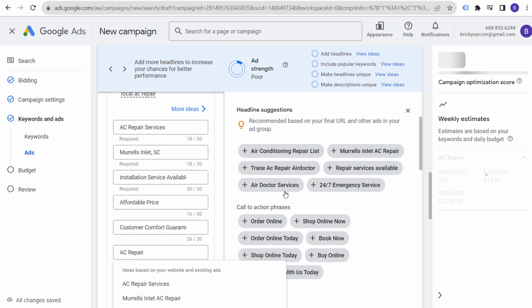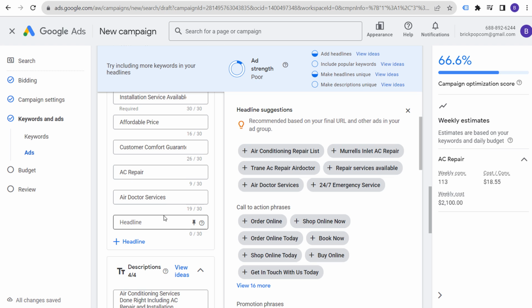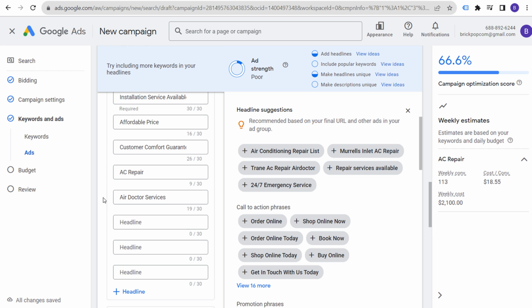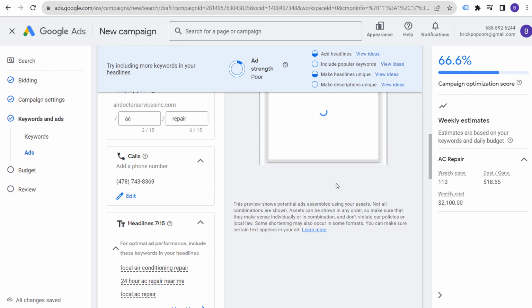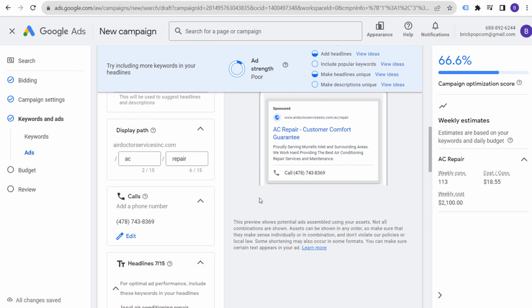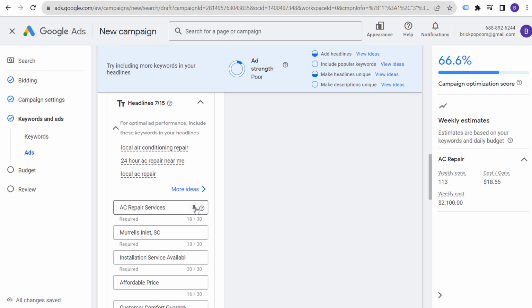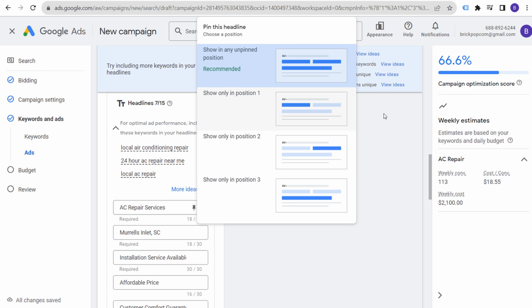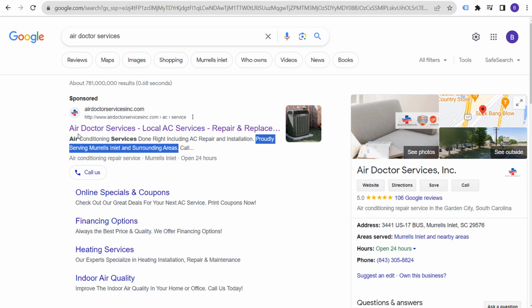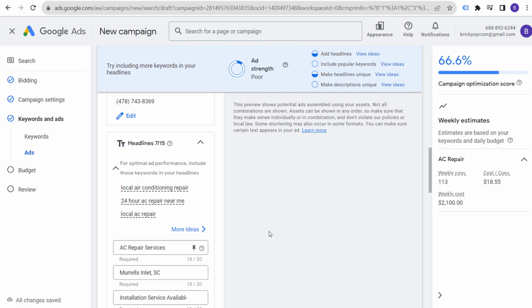This is brand name, air doctor services. So you could use all of these headlines here, and you're better off using more headlines because what Google is going to do, if we click on the X here, is they're going to make all sorts of ad variations. Now, what you could do is you could pin specific headlines in the first spot so that when people are searching, in that first spot, it does have things related to local AC services, local AC repair, different keywords so people know that you offer air conditioning repair.